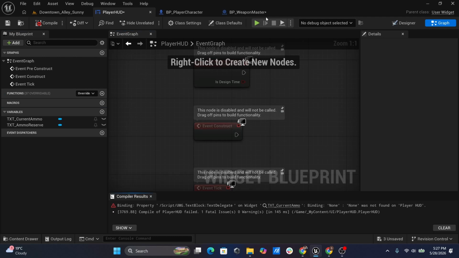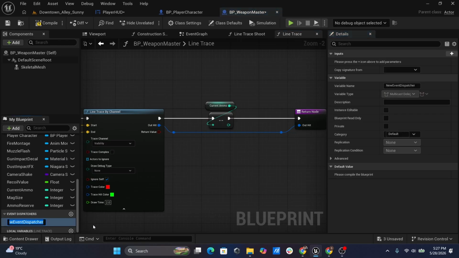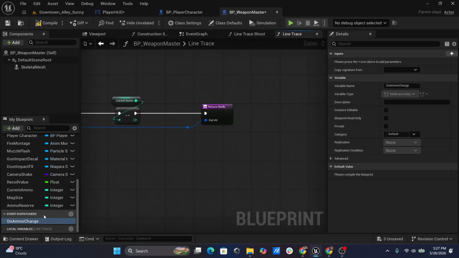Instead of that, we have a thing called event dispatcher provided by Unreal Engine itself. I'm going to explain what this does in a second. So first of all, make a new one and call it OnAmmoChange. Also, since we have current ammo and ammo reserve, I'm going to add 2 inputs over here.